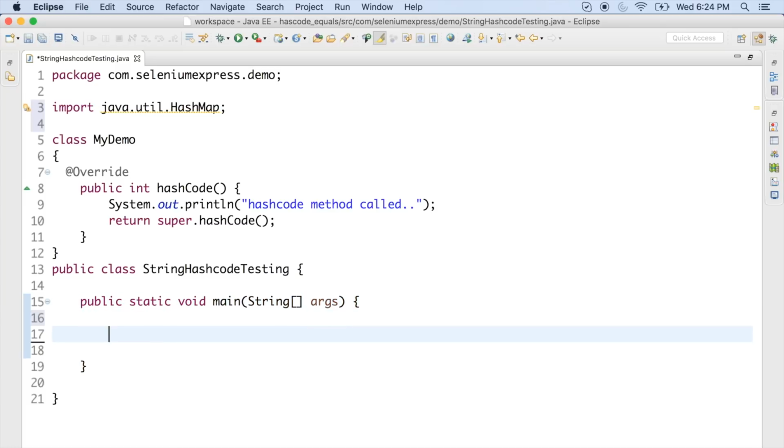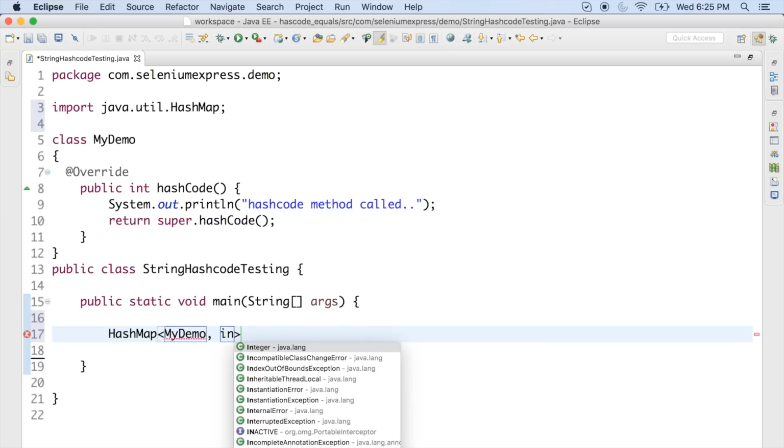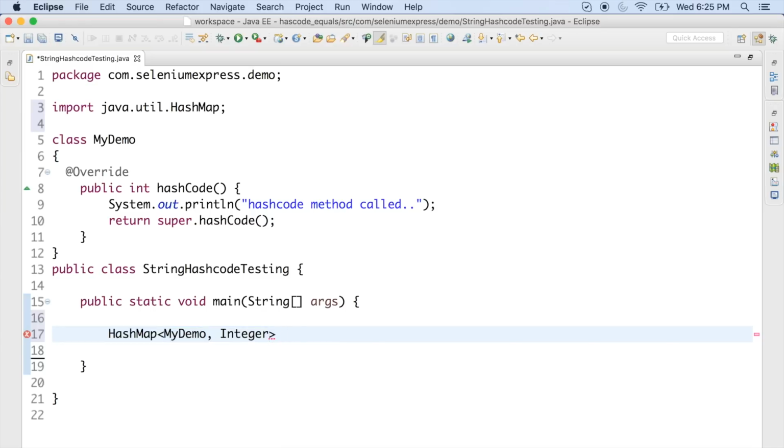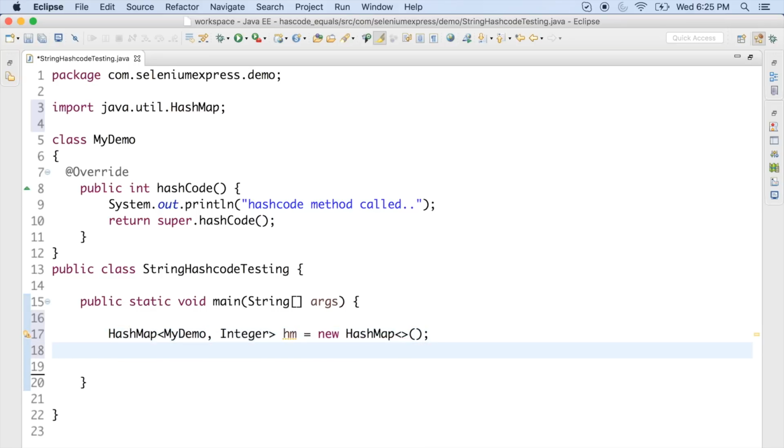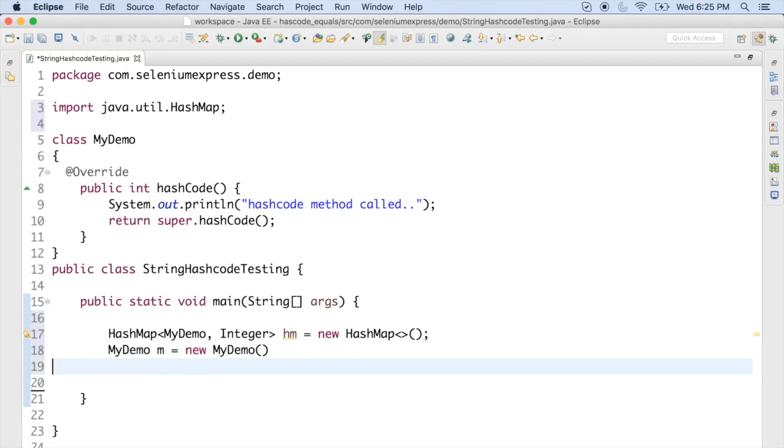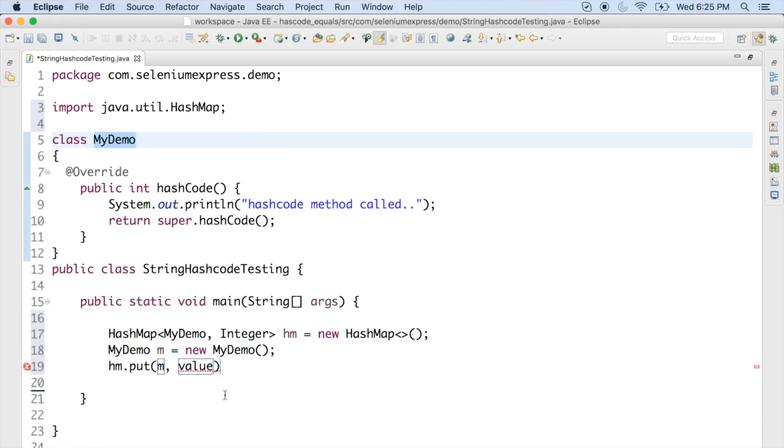Alright, so right now let's come back to this particular class, StringHashCodeTasting, and here in this main method, I'm going to have a HashMap, and I'm going to take MyDemo as a key. So MyDemo is my user-defined class, and the value I'm going to take Integer. I'm going to give it a reference hm equal to new HashMap. Now I'm going to create a MyDemo object, and I'm going to have a put operation here, hm.put, and I'm going to put this m over here. This m is the MyDemo object, right? And the value I'm going to give a random value 1.